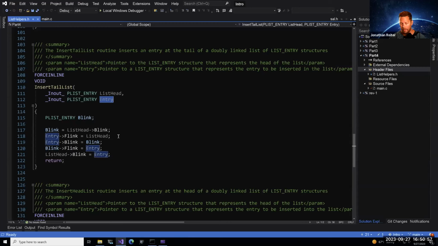And we'll say, okay, I'm going to look forward just a little bit. I'm going to look at your Flink, and I'm going to assign that the value of list head, list head being the very beginning. And then I'm going to go to your backwards pointer, your Blink, and that Blink is going to be this blink variable here, list head Blink. We're doing this to maintain that circle, right? The circle of life.